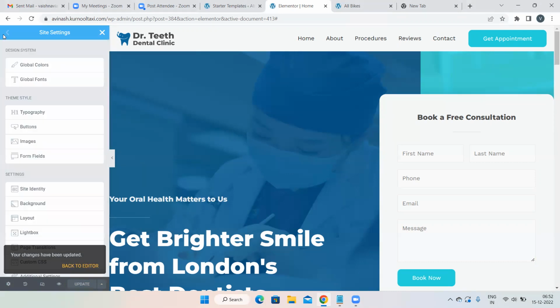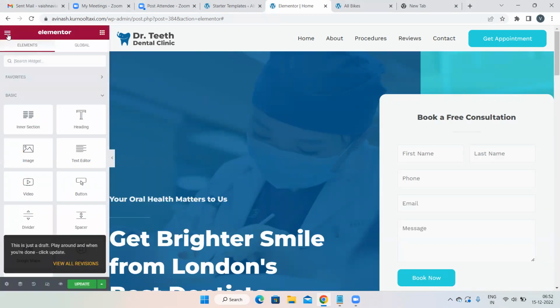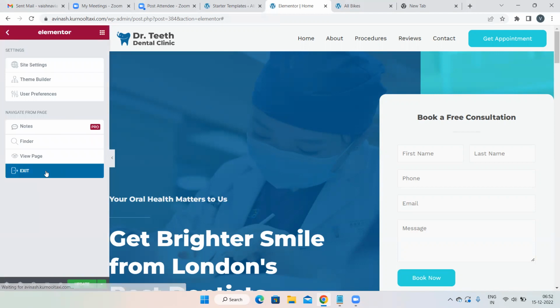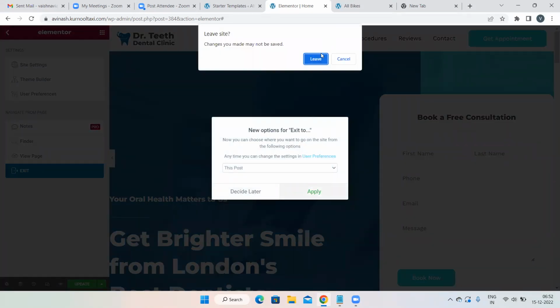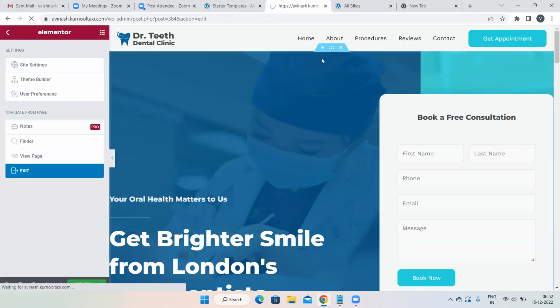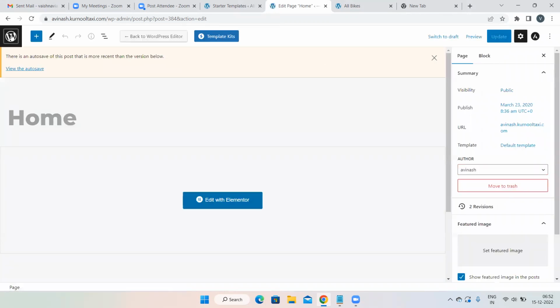Then you can skip to the WordPress dashboard. Just click on the three lines again, click on the exit button, apply, and then leave. That's it. And you'll go back to the WordPress dashboard. This is how you need to create an advanced WordPress website.